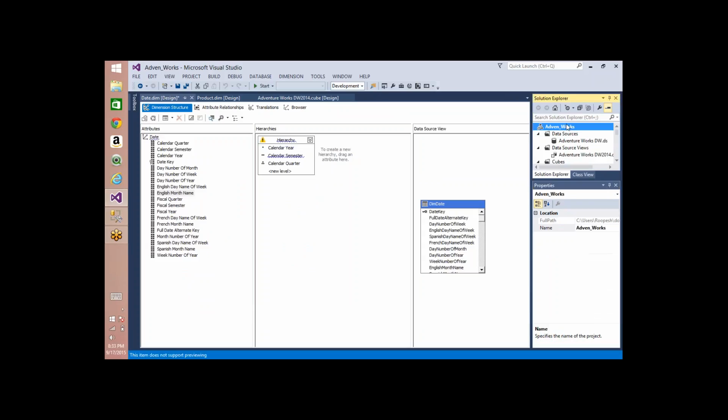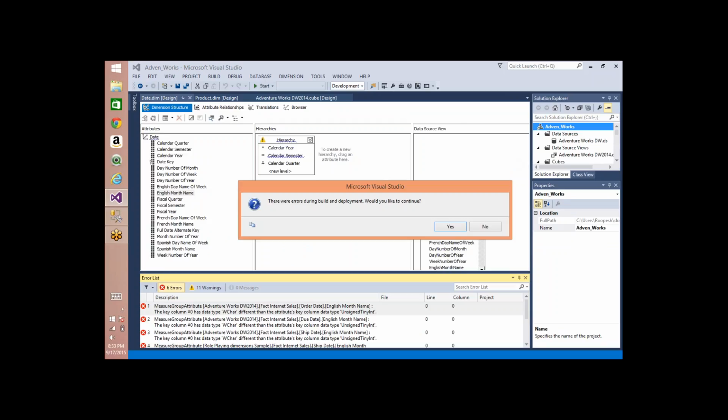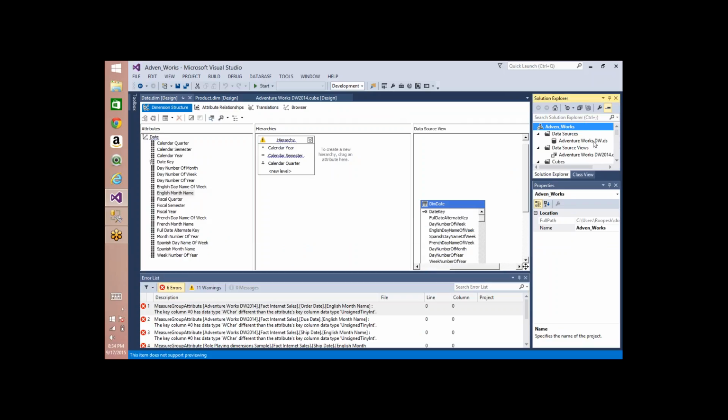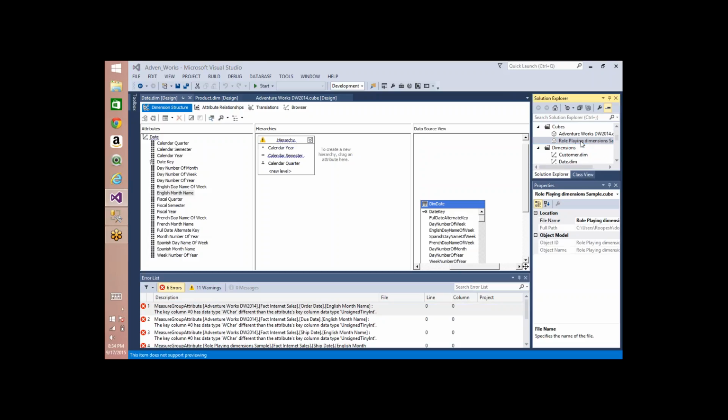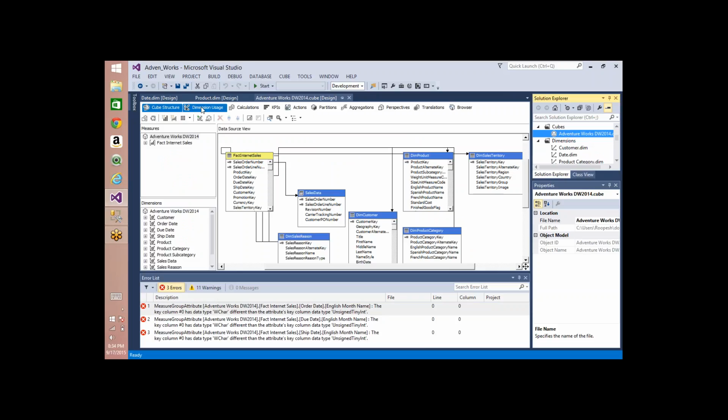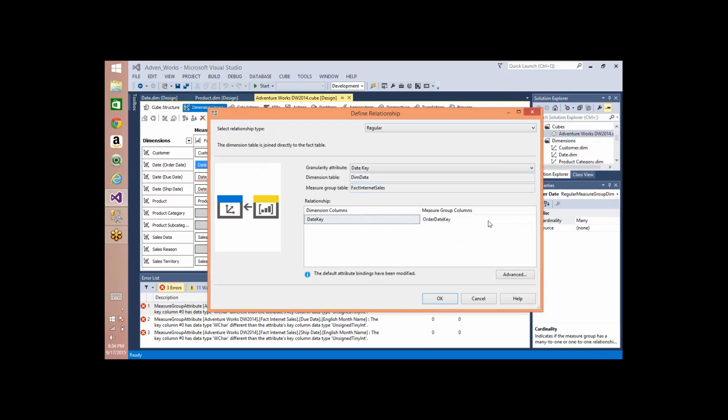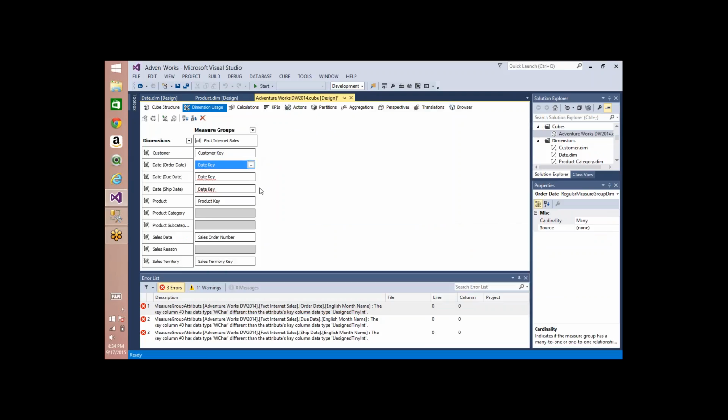Let me quickly deploy and process it, because I changed the metadata. Oops. There is some problem. Let me do one thing. The measure group, fact internet sales, order date, the key column has varchar. Let me go to the cube. Let me delete this for now. Let me go to this cube and see. This is creating some problem. Order date, the default attribute, this is fine. It just changed the structure, right? So it is asking me to come here and save it once. Now this is all set.